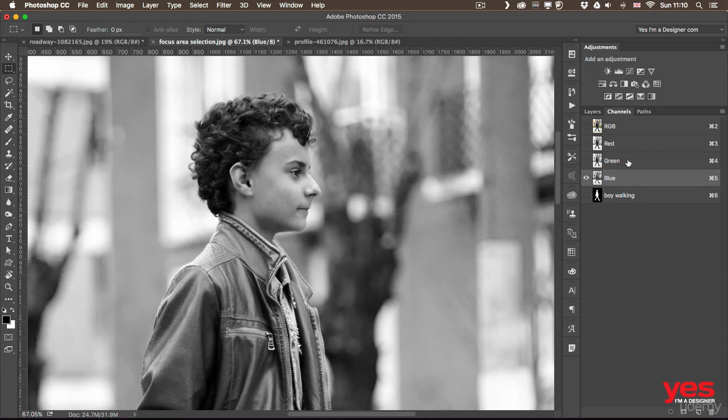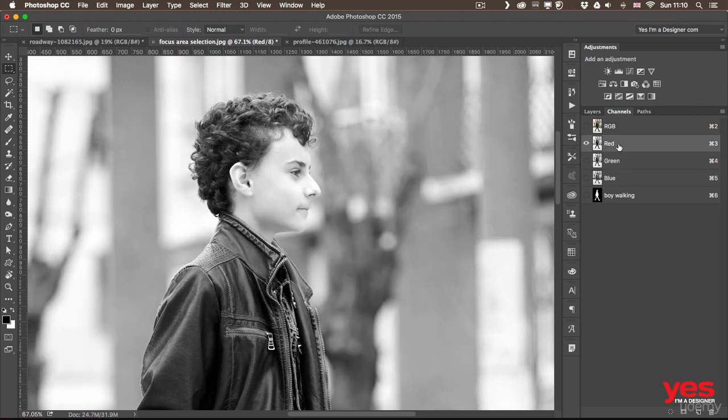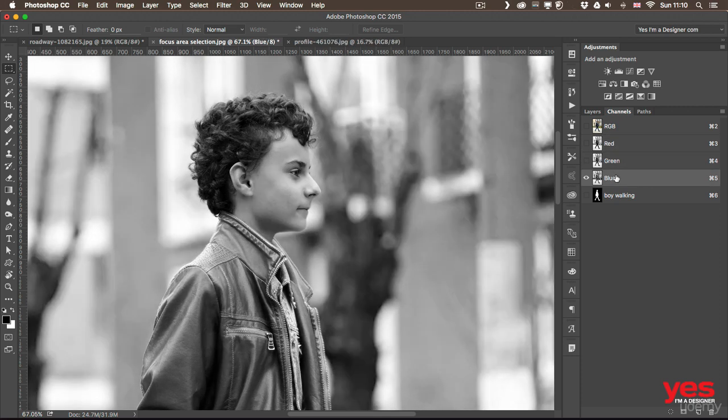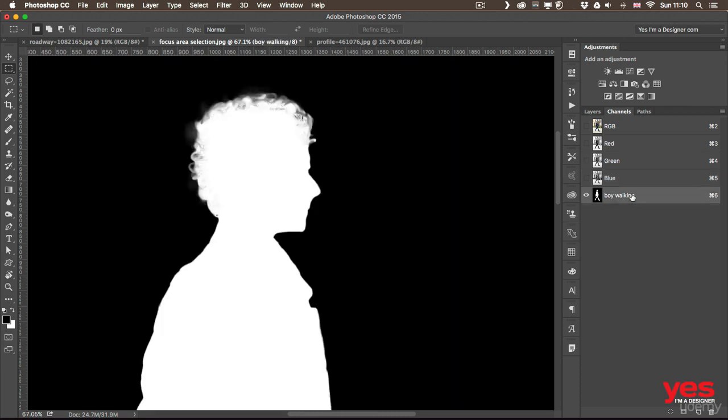Of course, it depends on the background and the hair color as well, but you can see the blue channel will give us the highest contrast between the boy's head and the background. And we will take advantage of this in the next example. But for now, all I wanted to show you is that we have our selection saved as a channel.